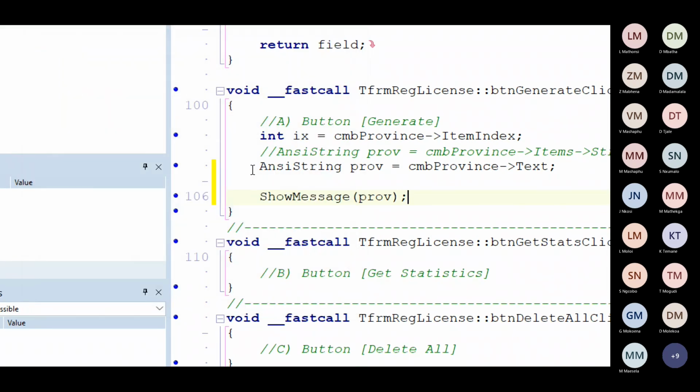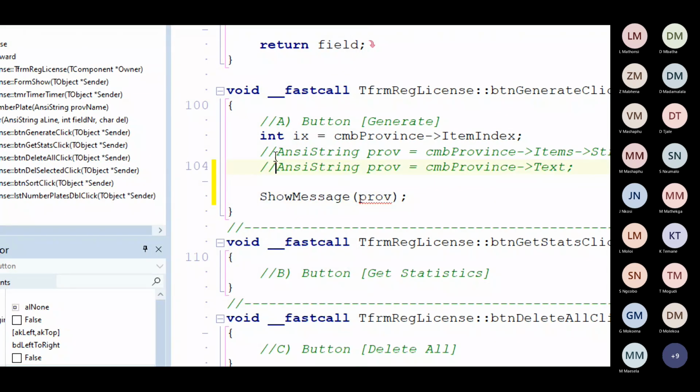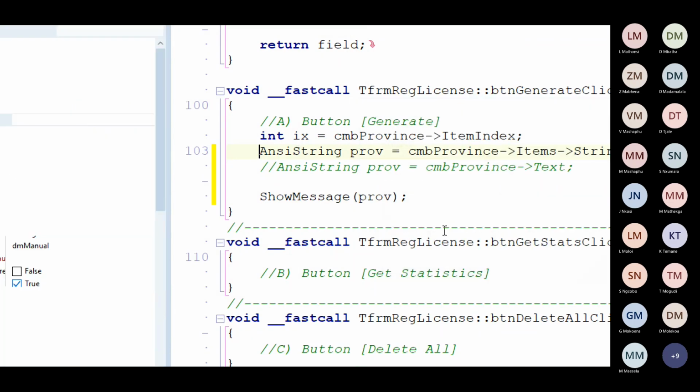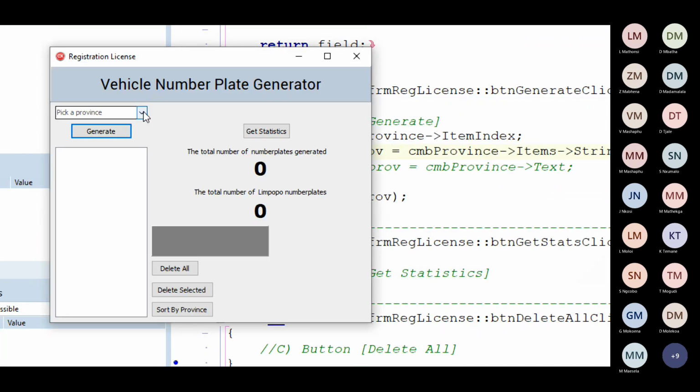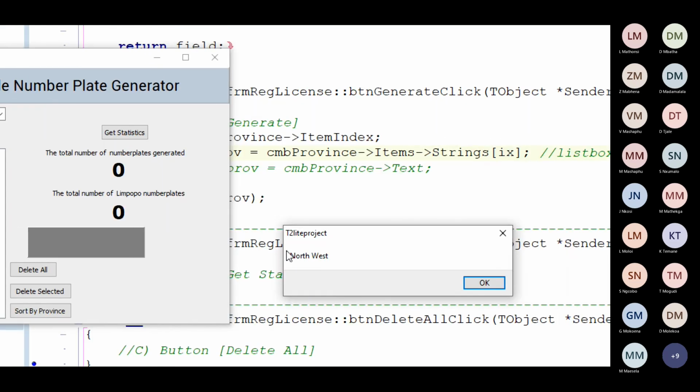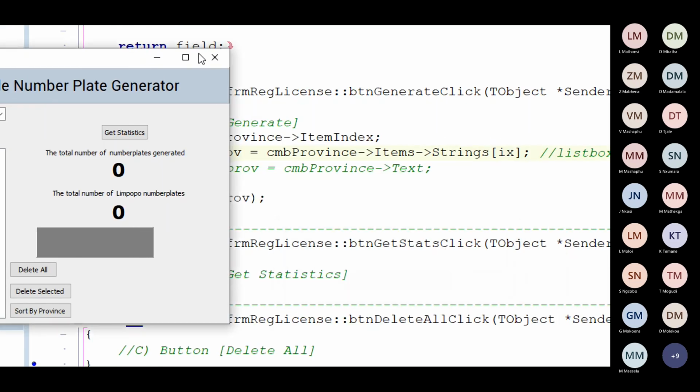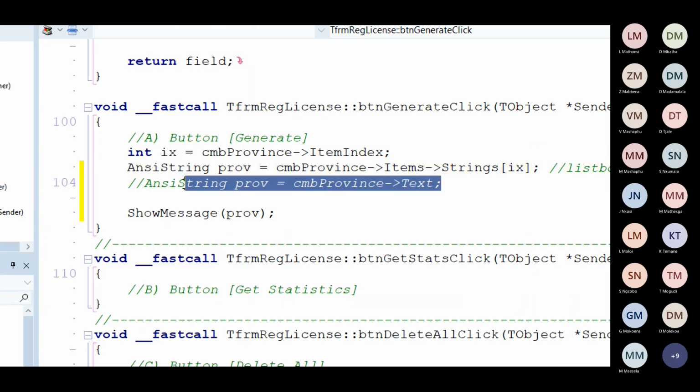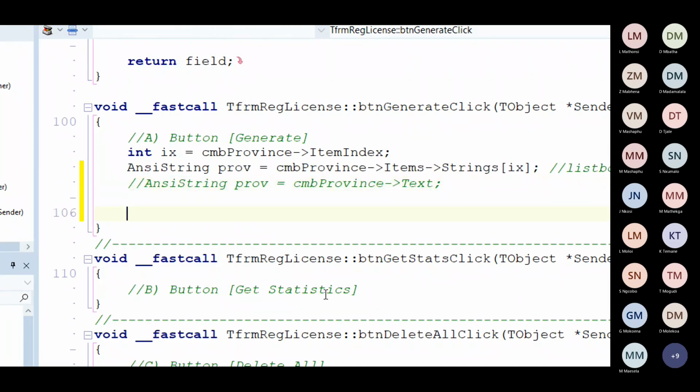Now let's also test the one that uses a list box style, and there, same thing. So you just have to choose between the two lines. So anyway, let's go on.